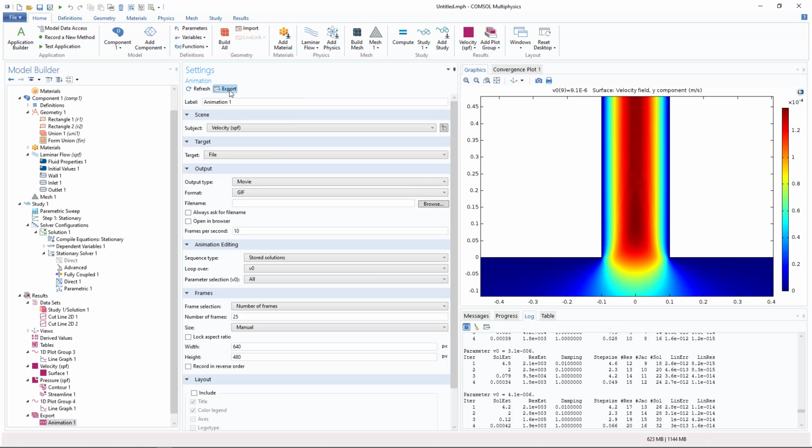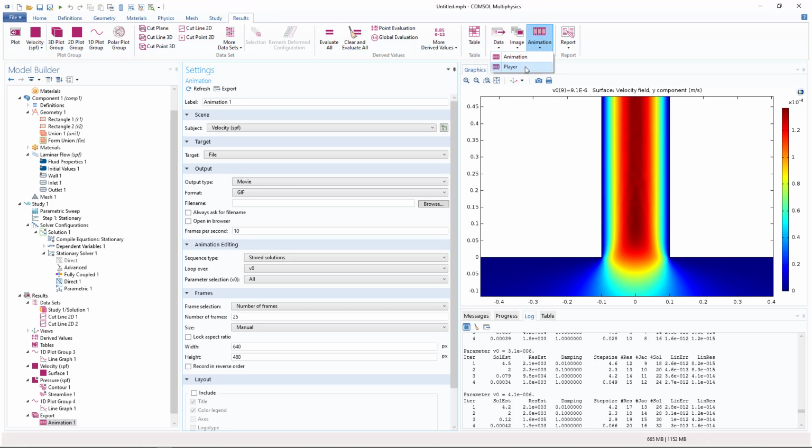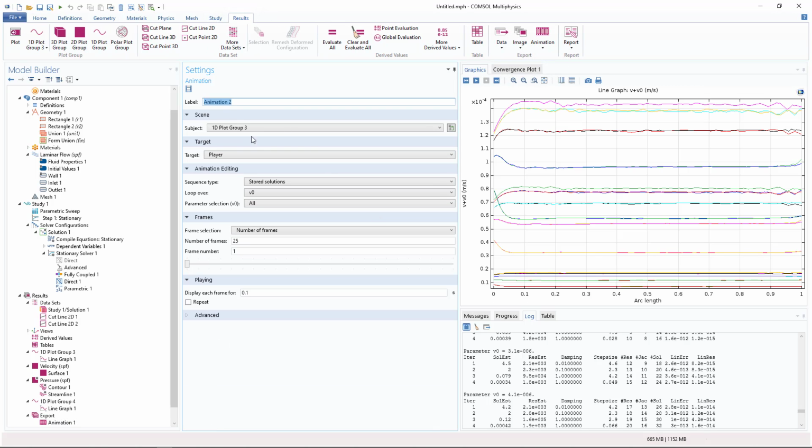Lastly, you can create an animation to see how individual graphs change with the parameters. Click on Animation in the Results toolbar and choose Animation. Here we could export this to an MPEG or an animated GIF, but instead we're going to go back and choose the player option to view our movie in COMSOL directly. The default values all look okay, so we'll hit the play button and let the player compile the images.